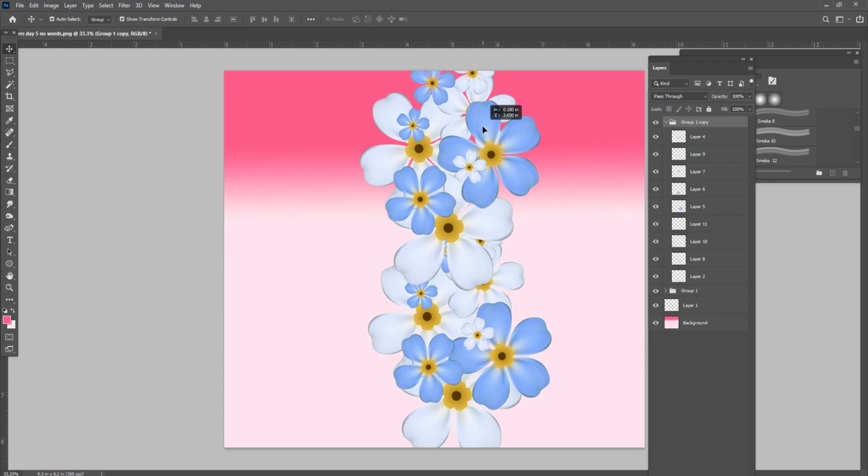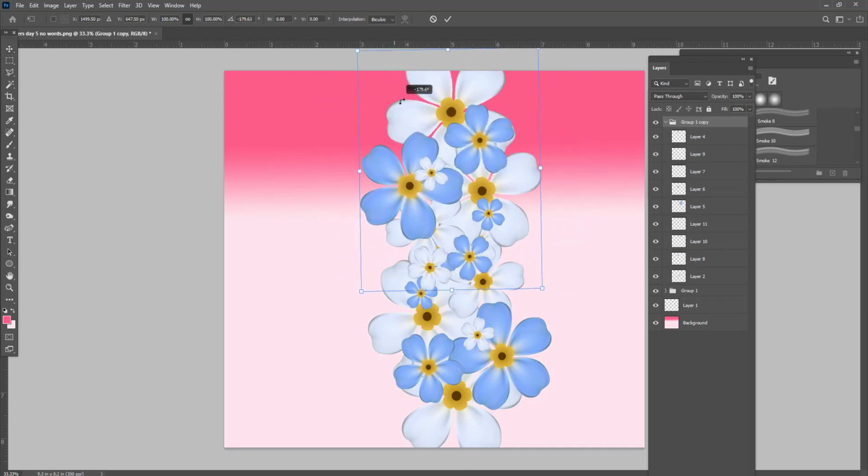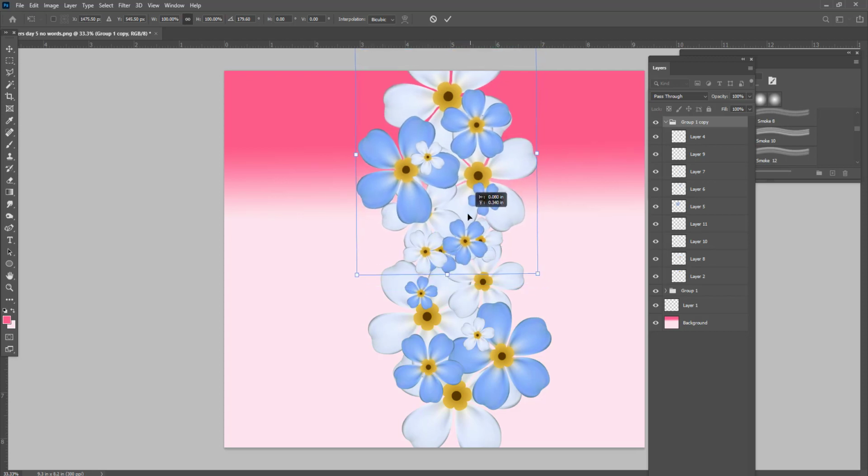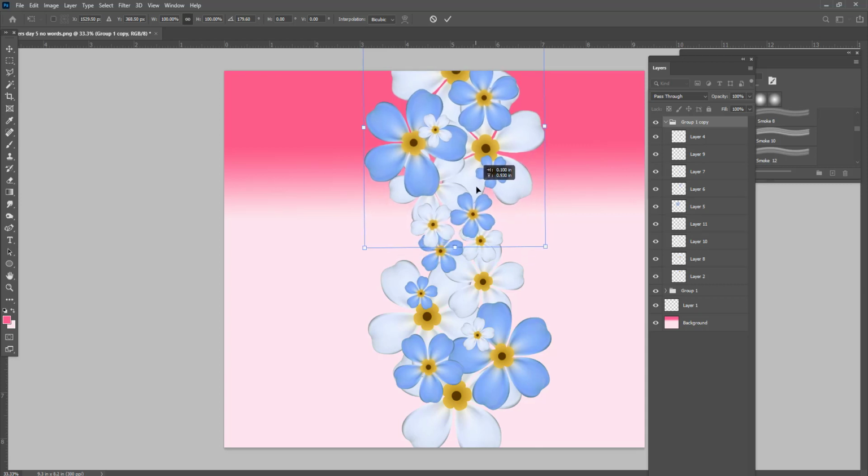So we don't really want it to be exactly the same, so we'll just give that a rotation by grabbing the little handle. And I think that's good there. We can move it a little bit more. I think we're good.